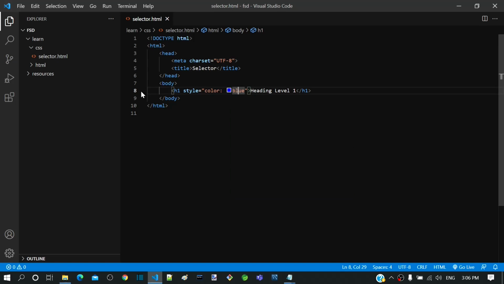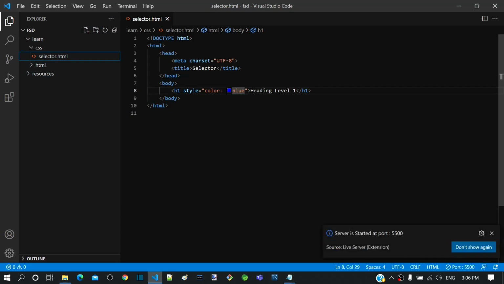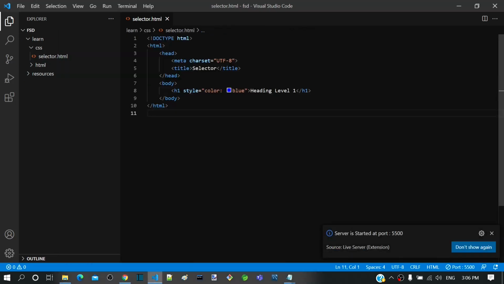I am launching the web page in live server. You can see the heading is in blue color. Include h1 tag with this style definition and check if it works as expected, then move on to the next video.